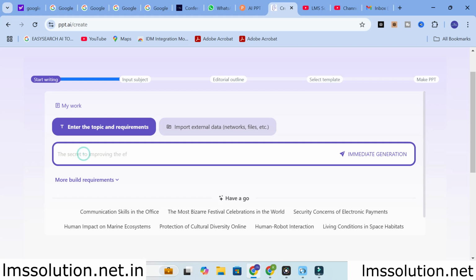Here you can enter the topic. For example, I am going to enter renewable energy usage in power sector. Like that, I am going to enter an input here. After that, if you want to add your own content, that is import external data, you can give that also. You can import pictures and attach files, so it will consider those files also and make the PPT. After that, you can click on immediate generation.